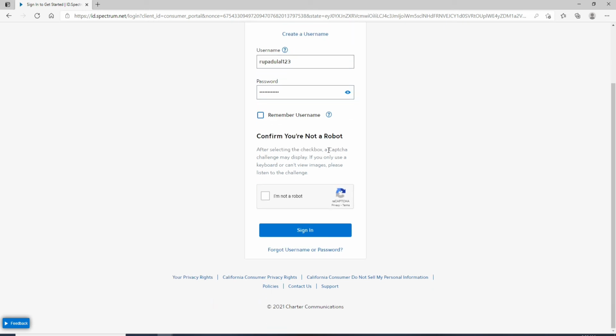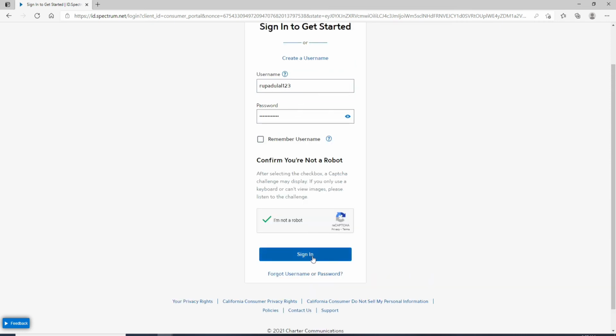Now, confirm that you are not a robot by clicking on this box. After everything is done, click on the sign in button and you'll be logged in to your Roadrunner email account. That is how it is done.